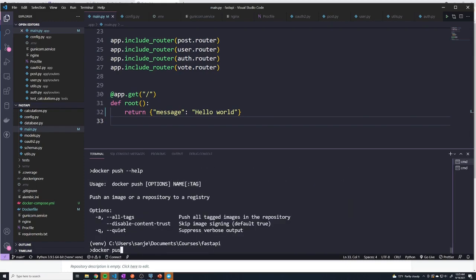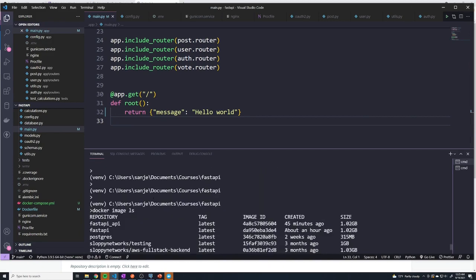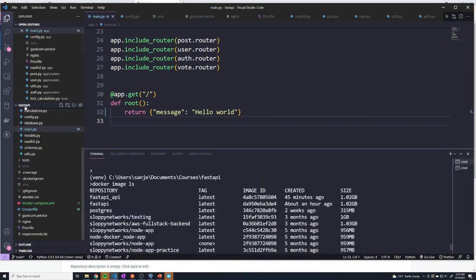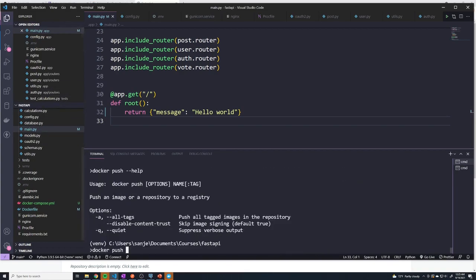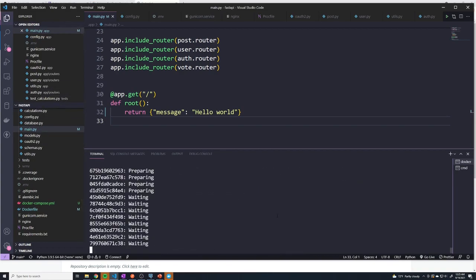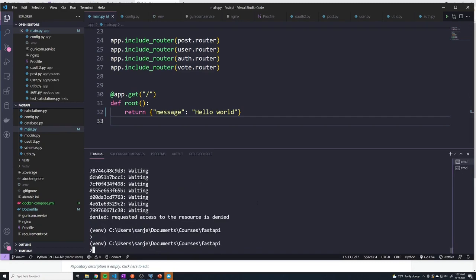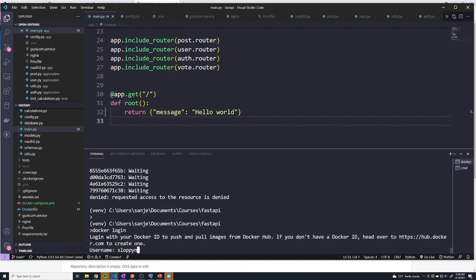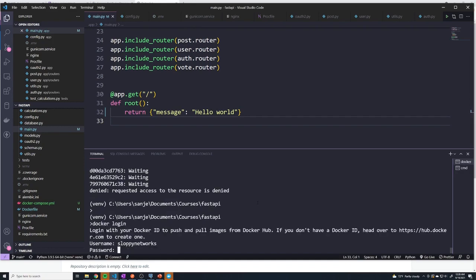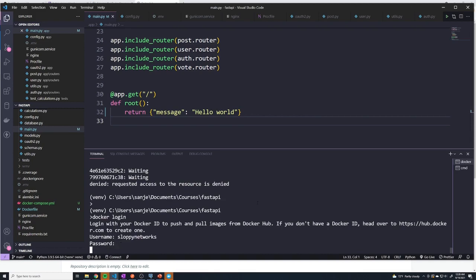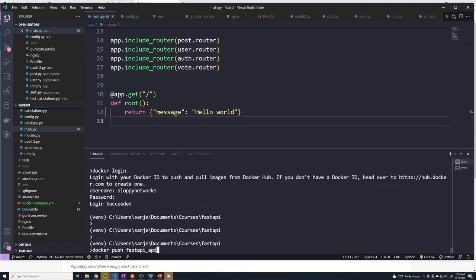We'll do docker push and then the name of the image, which remember, yours is going to be a little bit different because it's going to be based off of your folder. Let's try this. And it says requested access to resource is denied. So the first thing that we have to do is a docker login. So we have to log into our account. So you do docker login here. It's going to ask for your credentials. So we'll do sloppy networks in this case for me, and then it's going to be whatever it is for you guys. And now let's try to push it again.